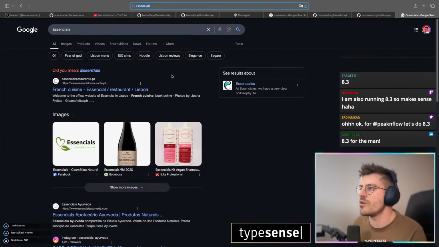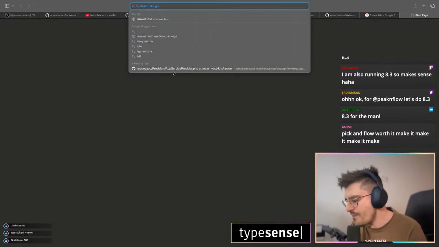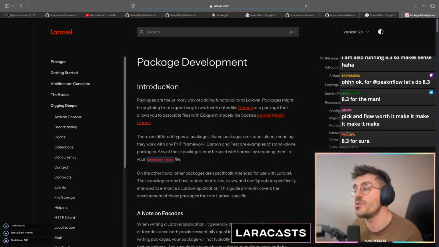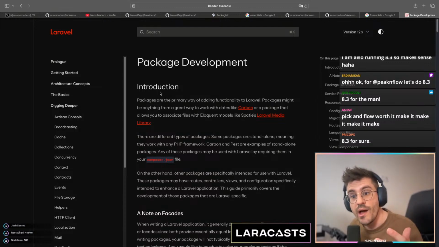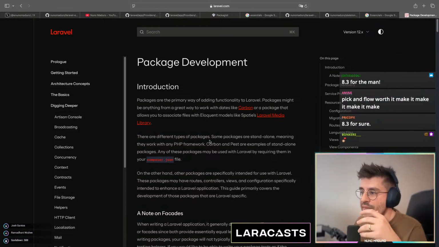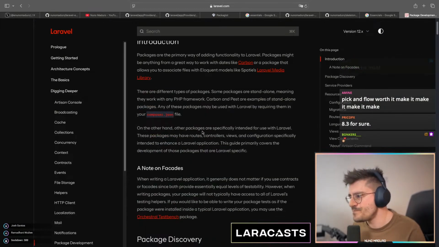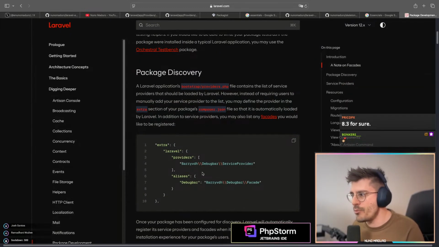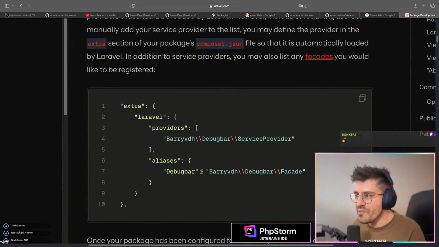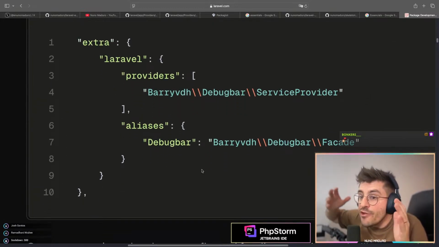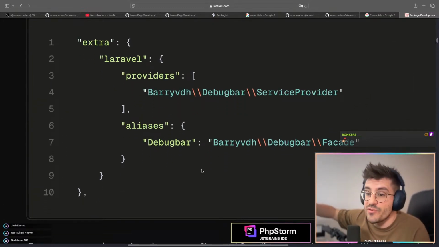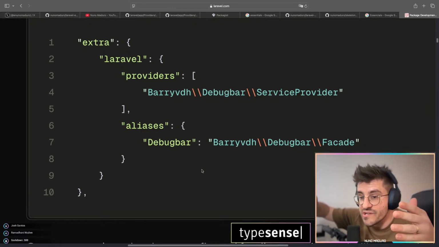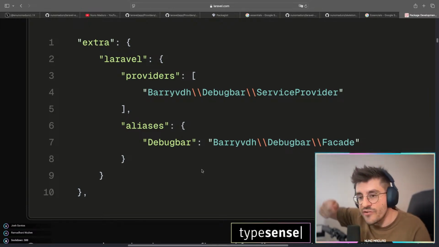Let's go to the Laravel documentation to see something. Let's type here Laravel packages, because I think the Laravel documentation is actually very good. It just instructs you how you can build literally something for Laravel. So let's go here and start with package discovery. This is a very important one because typically when you build something for Laravel, everything starts from a service provider. So you need to instruct in your composer.json where your service provider lives.